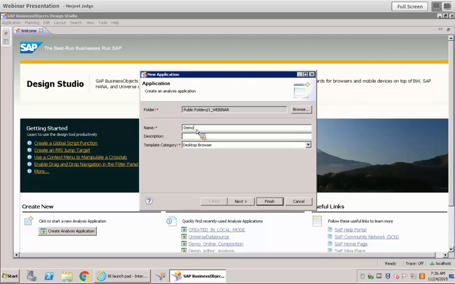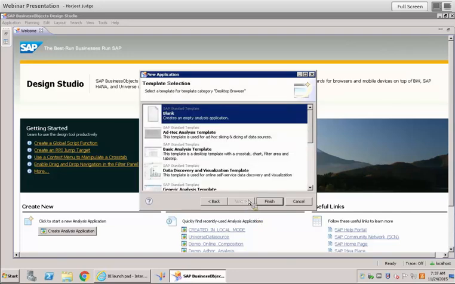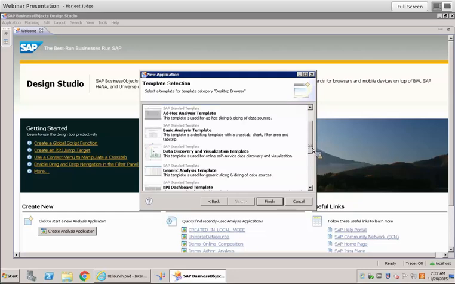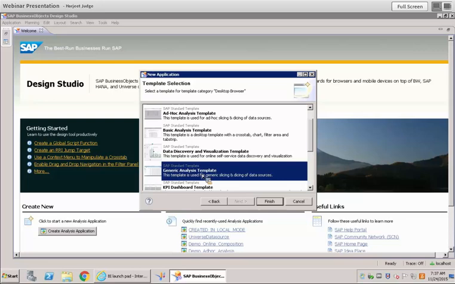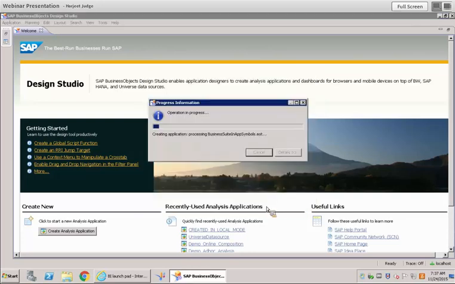When you click next on the previous screen, you're presented with a wide variety of default applications or templates that you can use. These are essentially applications that you can use out of the box without really having to do a lot of coding. For example, this generic analysis template has quite an array of features that you can leverage. So let me select that template and click Finish. While this is loading, there are additional templates available in Design Studio that you can leverage, and I'll touch on some of them, but I won't go through every single one here.